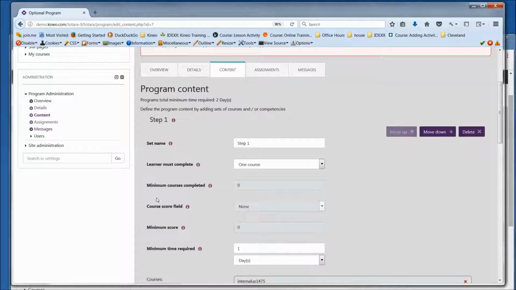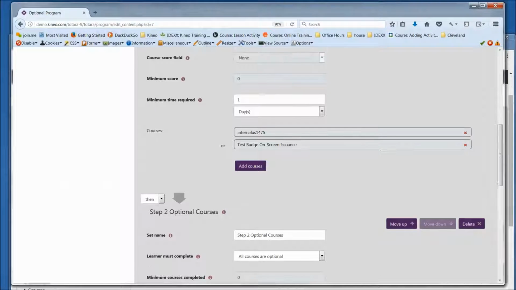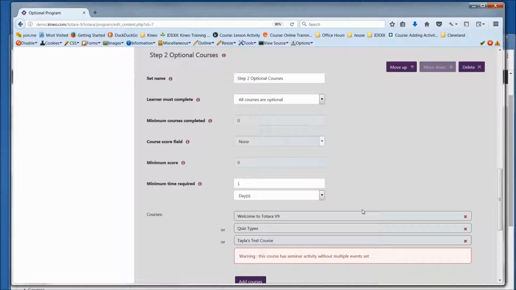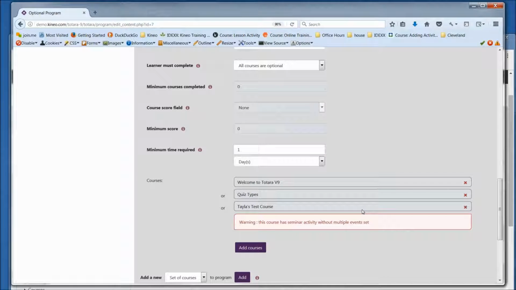Under the Content tab, the first course set is set so that one course is required. So there's a choice of 2 courses, and only one must be taken. But after that, there are courses that are available that are optional, and all these courses are set to optional. So here I have 3 courses that are optional.